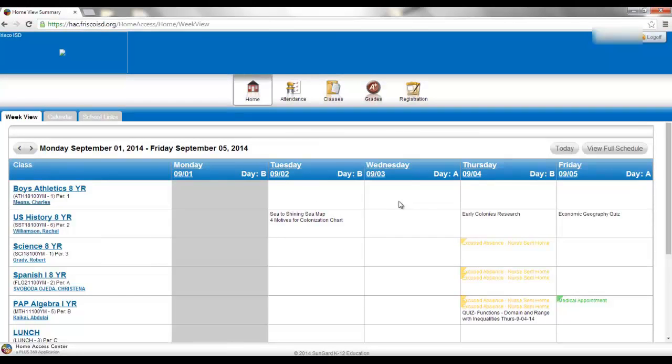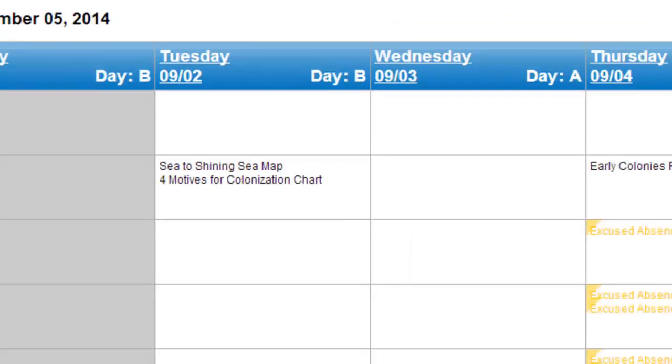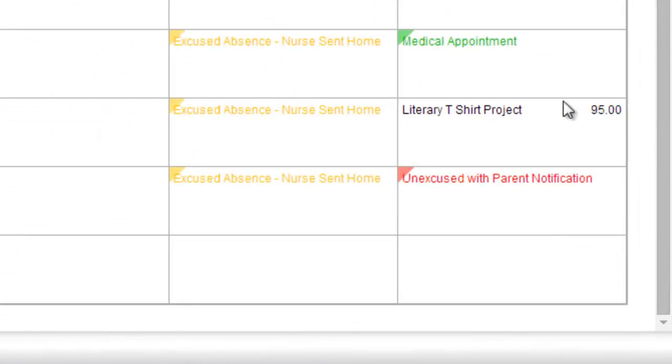When you first log into HAC, it's going to take you to a calendar view. It's looking at the week and it will show you A day or B day. It's going to tell you the date. It's going to show you your child's schedule, and it's going to show you any upcoming due dates, or possibly if there have been any assignment grades put in, it's going to show you the grade that your child made on that assignment. It would also show you any absences.